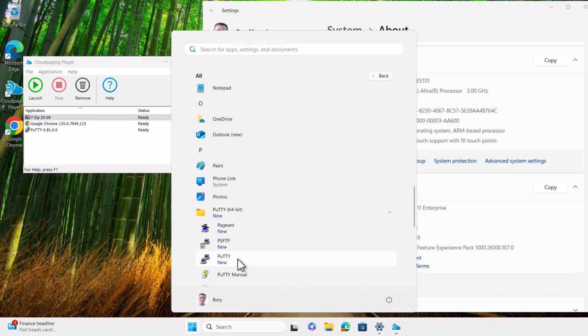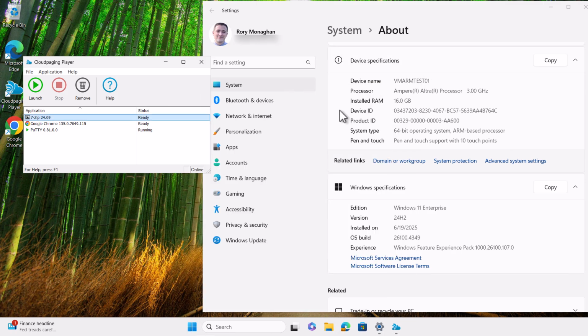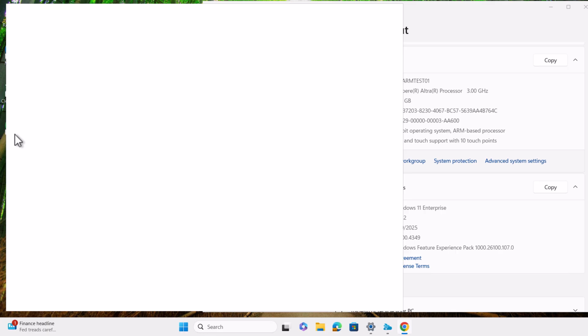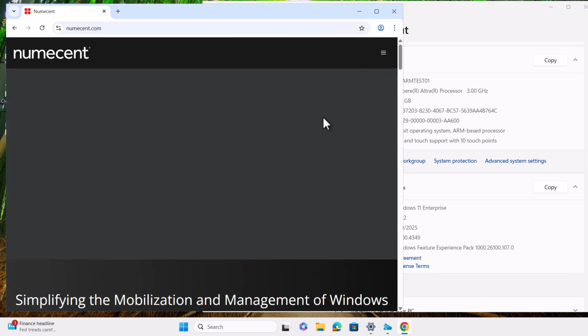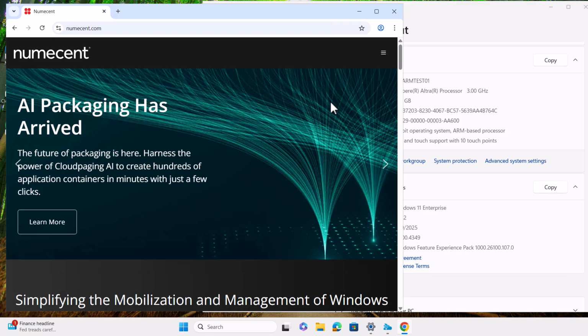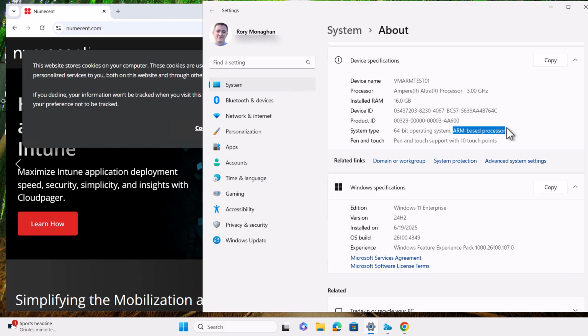We can see all the shortcuts for PuTTY are there. I'll launch the main shortcut, and it's running that as an application container too. Finally, I'll launch my Google Chrome application, which is a larger application than the first two. And we can see that Google Chrome launches. I can go to Numecent.com. This is a functioning browser. And once again, just to point out, this device has an ARM-based processor.